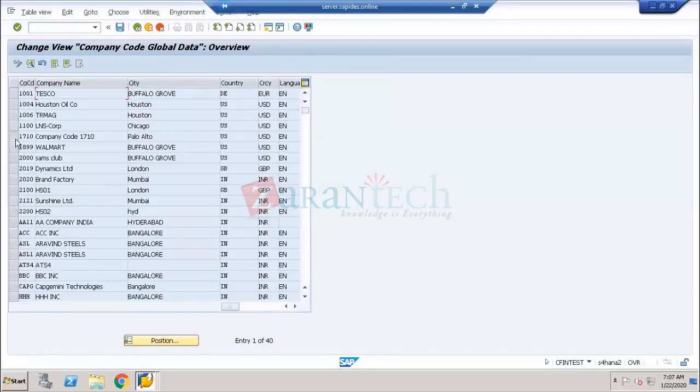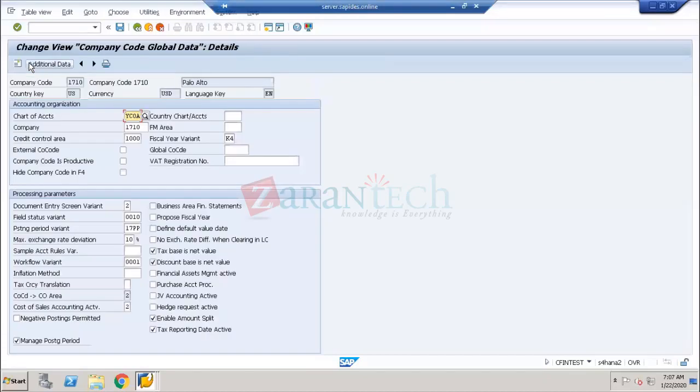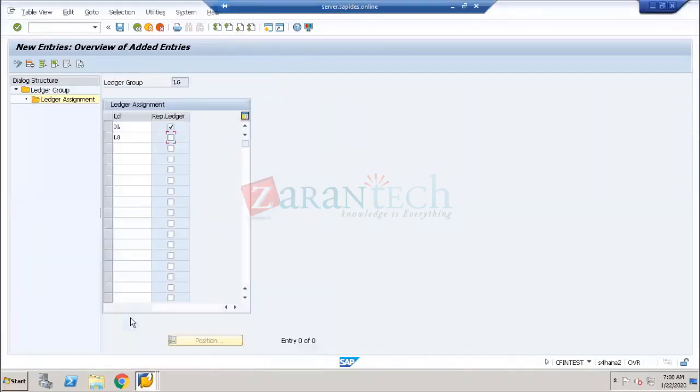Now what company code are you looking at? 1710, because the postings are happening to 1710. So I'll select 1710 and go to the Details option here. Now, in this 1710, if we come down, there is an option called Manage Posting Periods. Very, very important concept. Manage posting periods. If you don't select this checkbox, then this logic will work as it is.